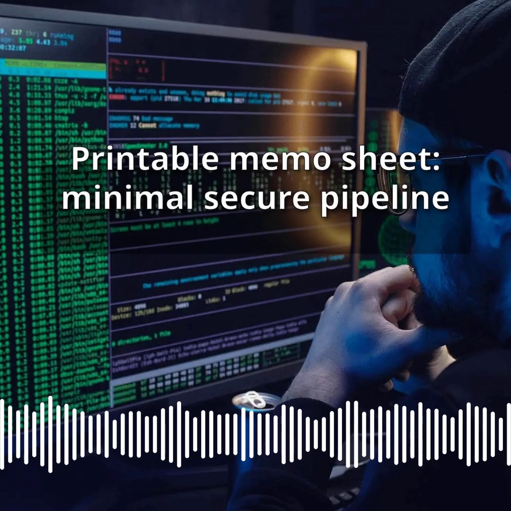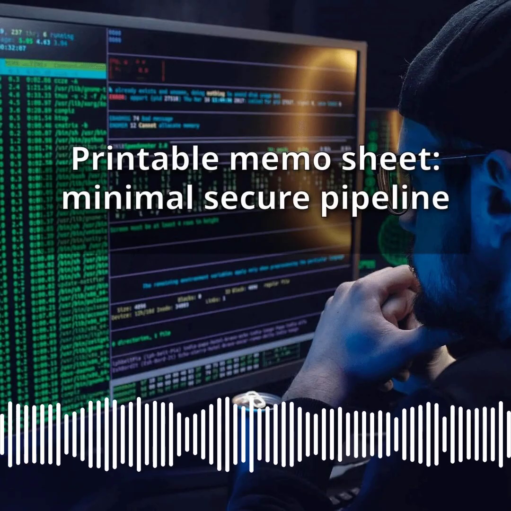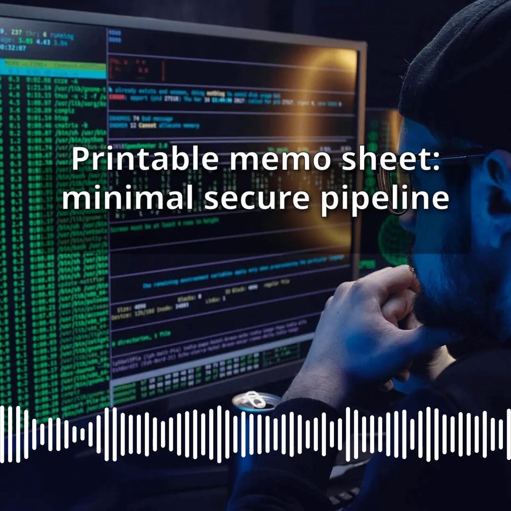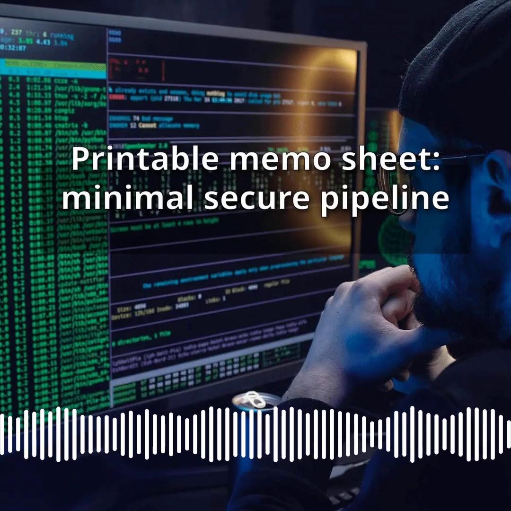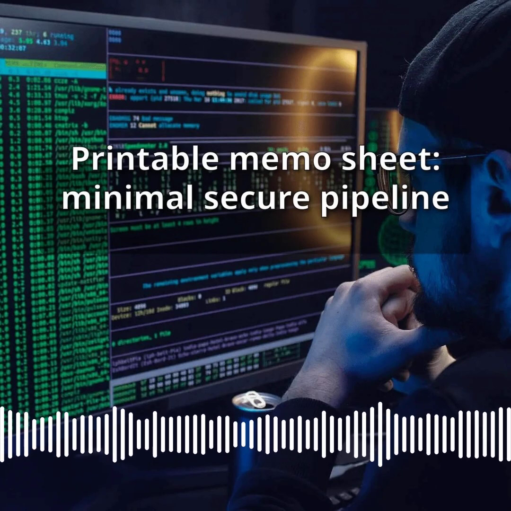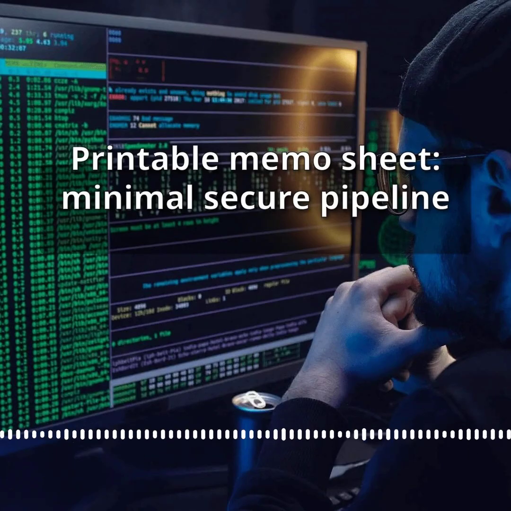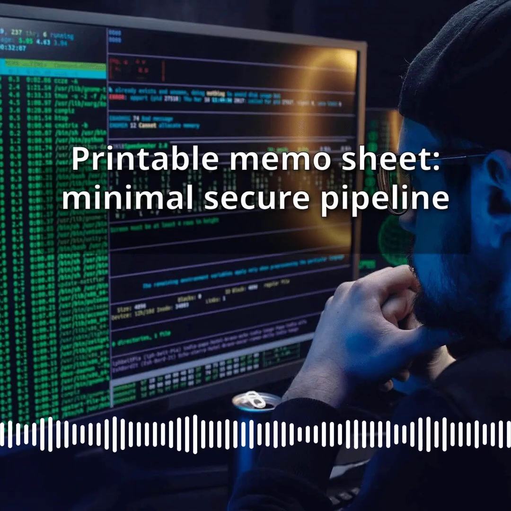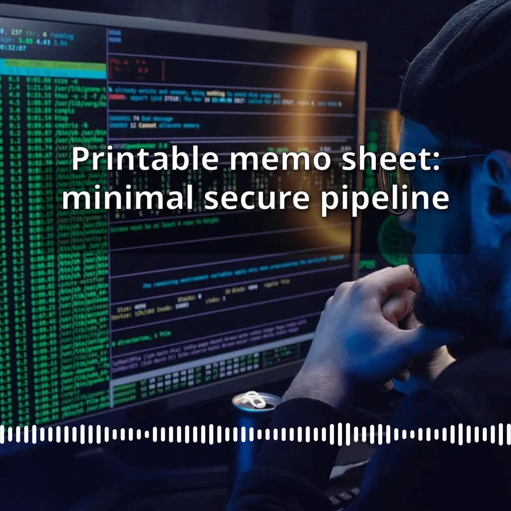Static application security testing. Analyzing code without running it. Static application security testing refers to the practice of analyzing source code or compiled binaries to detect security vulnerabilities without executing the application. It is typically integrated into the continuous integration stage of the pipeline, meaning it runs automatically every time new code is pushed to the repository.